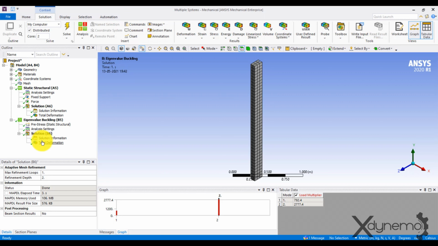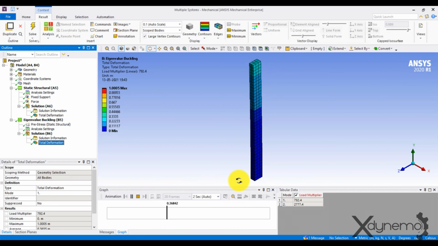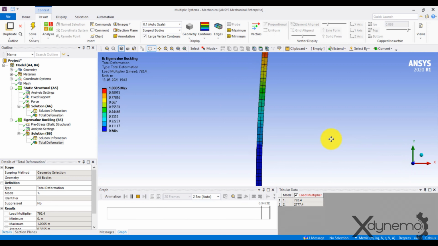From Total Deformation results, look at the load multiplier showing the value of 792.4, which tells that the applied load of 1 kN needs to be multiplied by 792.4 times to cause the Mode 1 buckling failure. Observe the Mode 1 buckling deformation about the axis of minimum moment of inertia.